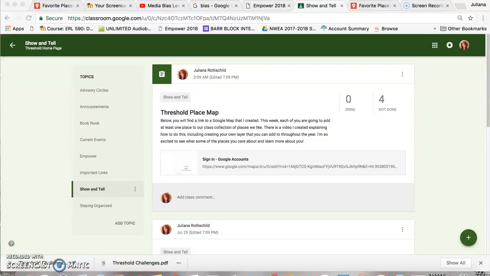Hi everybody. So today I'm going to give you a quick tutorial on how to access our Threshold My Maps, which is Google My Maps app, and how you can add place markers to that.